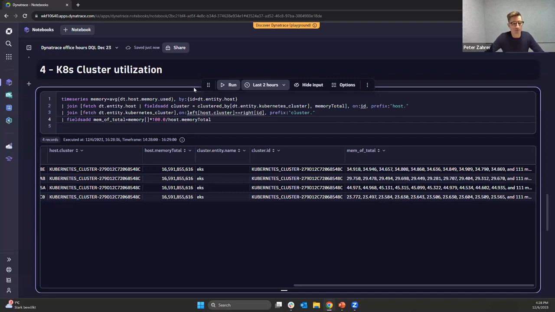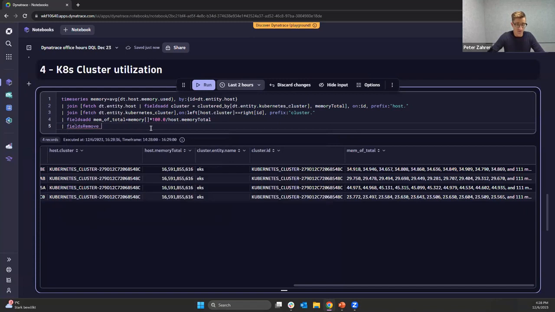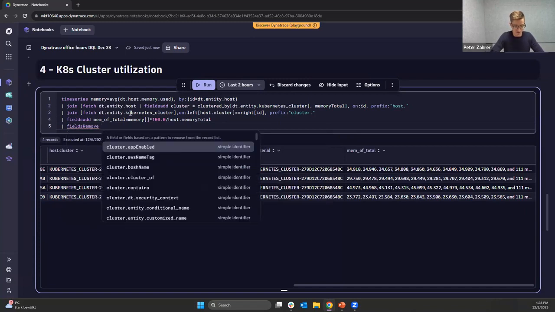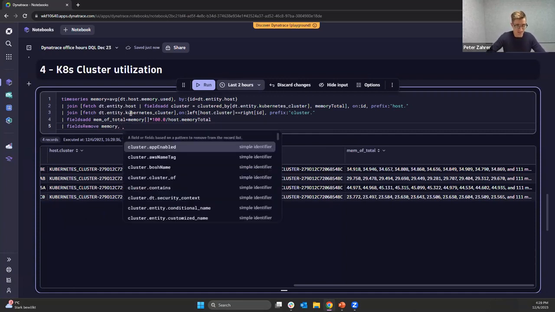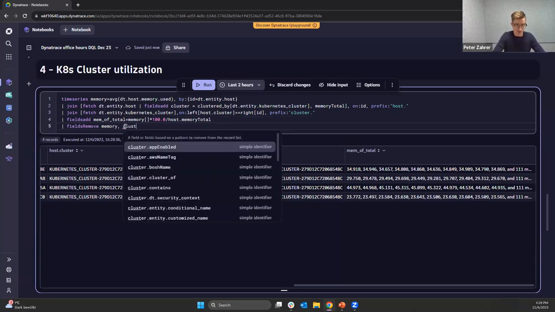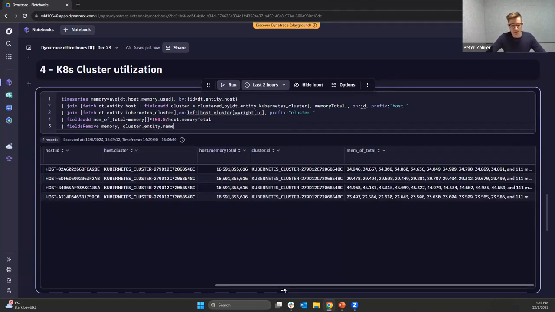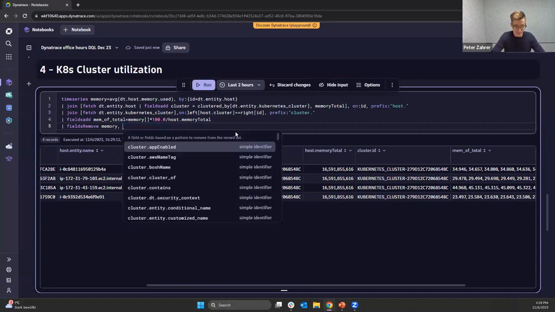So let's throw away the other series. So we can throw away the memory and we will only keep the Kubernetes cluster name. So we will only keep the cluster.entity name. The name. Sorry, that's the one we want to keep. We will remove the host.